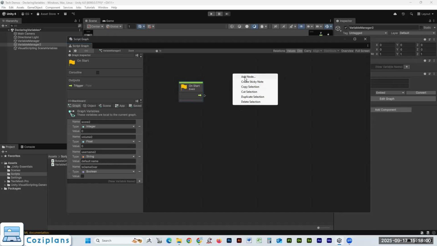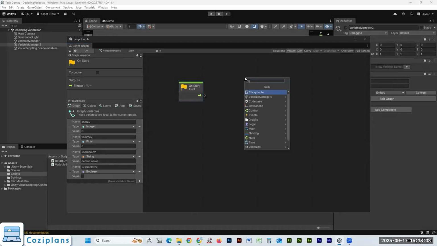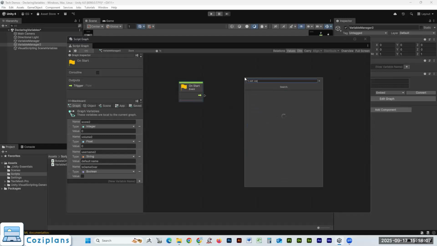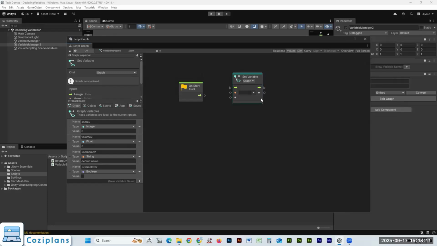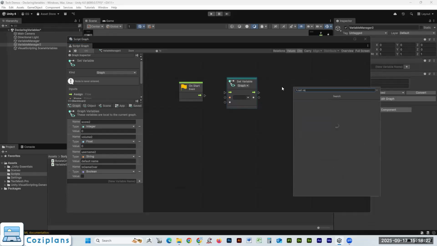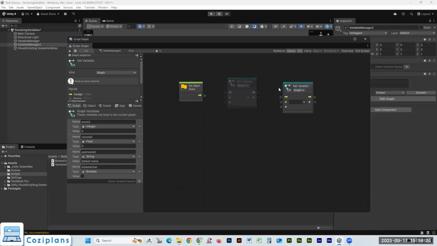I will go ahead and say add node, and we'll look for a set variable by typing in set var, which should get us there. These are graph variables, so we'll click on that. To save myself time, since these are all graph variables, I can just select this and copy it 4 times. But again, you can also go add node, set variable, and do that over and over.